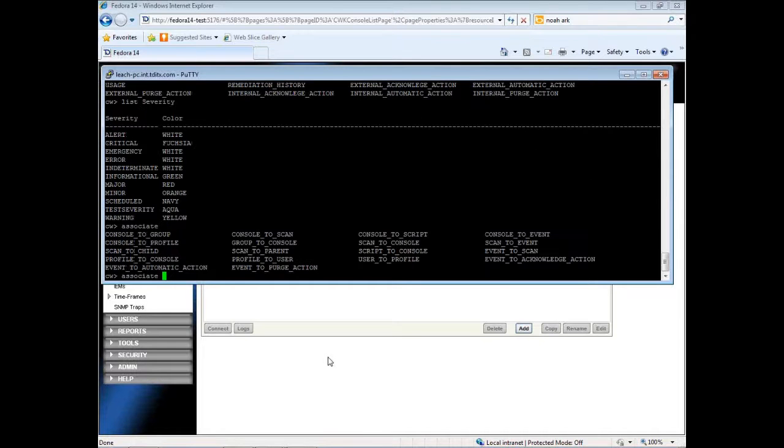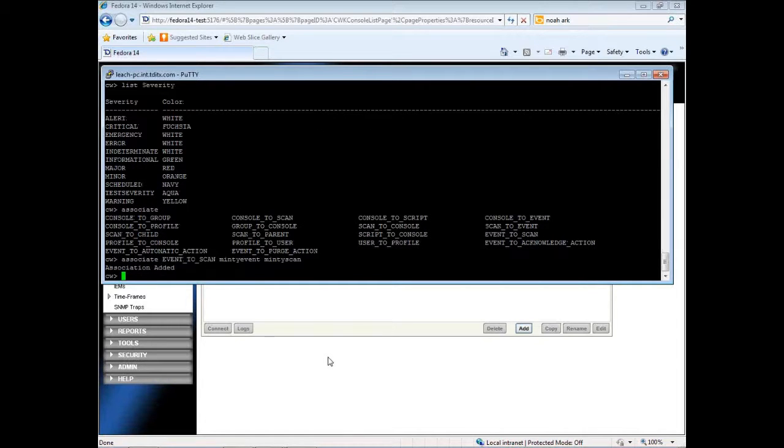Using tab completion again, we can see all of the different types of associations that can be made, and we want to pick event to scan, and by using the tab completion we can complete that command, save you a little bit of typing there. And then on all associations you'll want to specify the name of the resources in the order of the type of association you're making. So here we want to specify our event, which was Minty event, and our scan, which was Minty scan. And our association has been added.